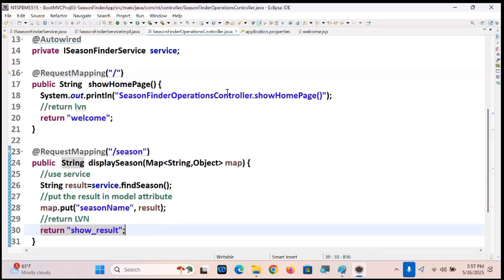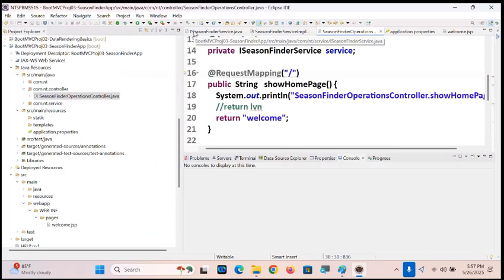This returns a logical view name to whom, guys? The dispatcher servlet. Agree with me, guys? This returns the logical view name to the dispatcher servlet.